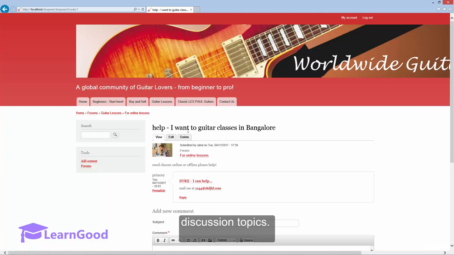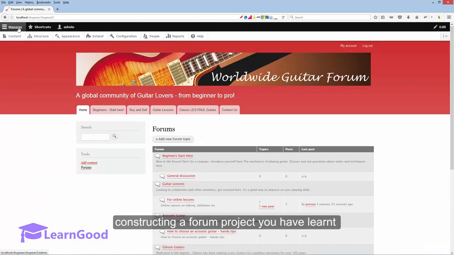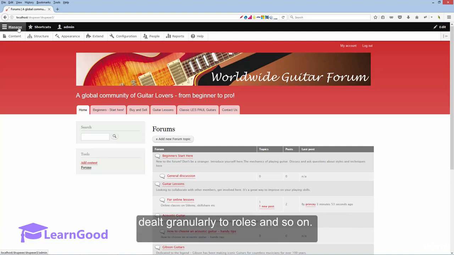And these were the different workflows that we have created. So with that, I will conclude this lesson. By constructing a forum project, you have learned about user management in Drupal. We have seen the interplay of users, default roles that come built in, defining and creating new roles, how permissions can be dealt granularly to roles, and so on.